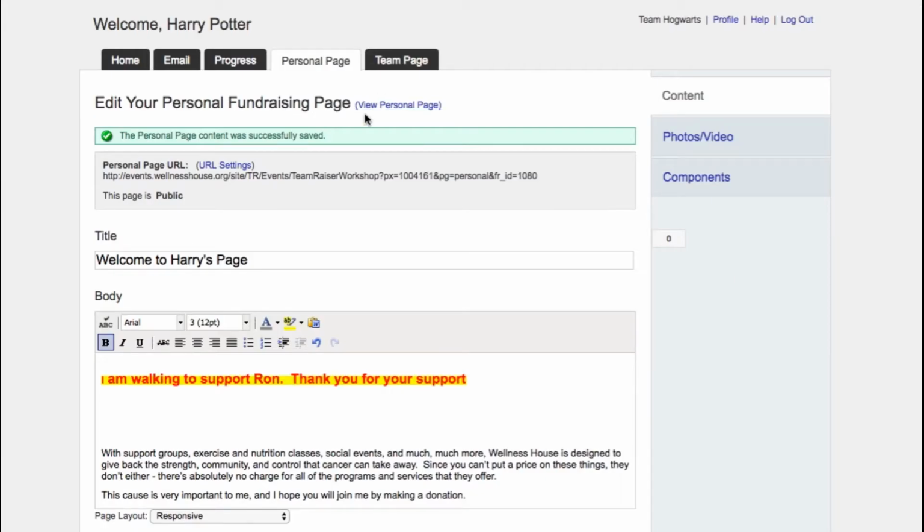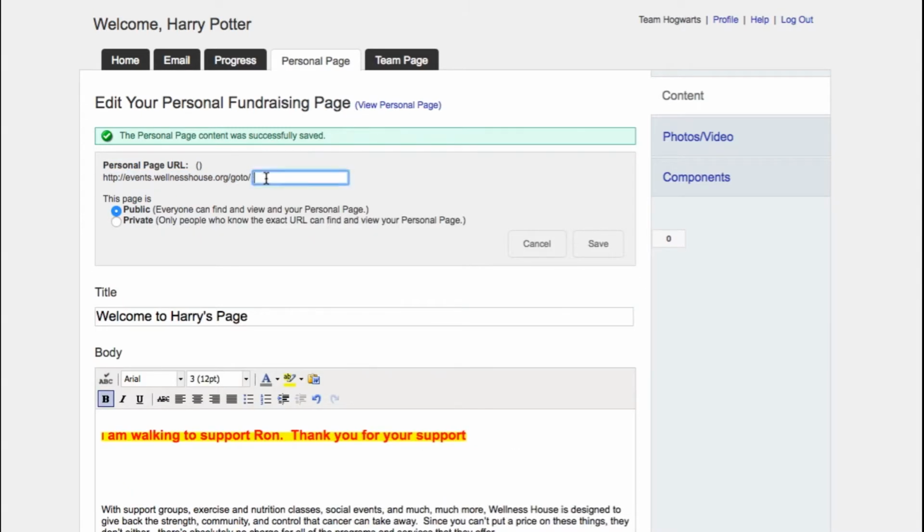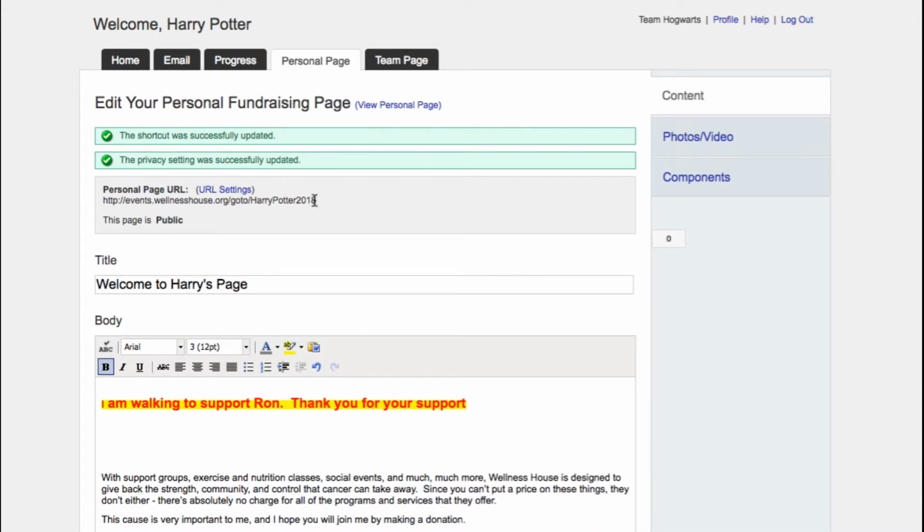The other thing you can do is customize your URL. So you just click on this. Right now the link to your personal page is this long link. But you can update that by clicking here. And I'll make this Harry Potter. So now if I wanted to send a link to my personal fundraising page in an email or post it on Facebook, this is the link that I would share and it would take people to my page. So we just updated my personal page.